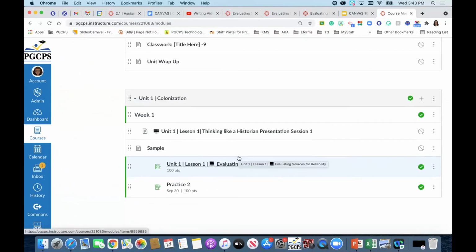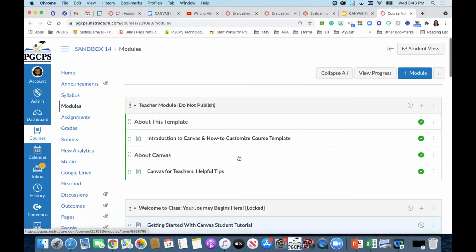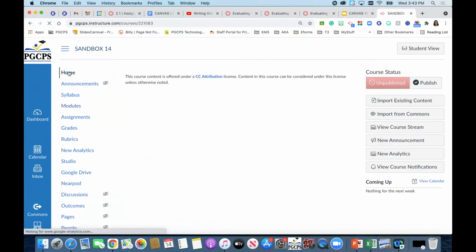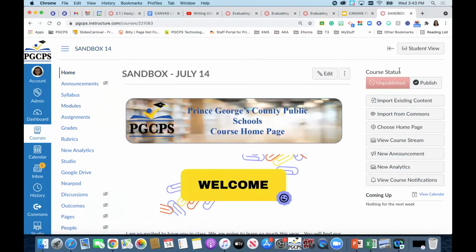So if I'm ready to publish the entire course, I'm going to click on Home. And you see under course status, we have unpublished, and publish. Right now, our course is not published. If I want to publish, I can click on the publish button, and this black circle with the check will become green. And the course will be published for my students to see all the assignments and pages and modules that we have published within this particular course.